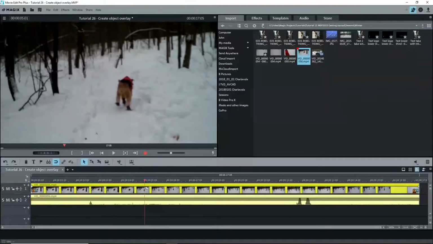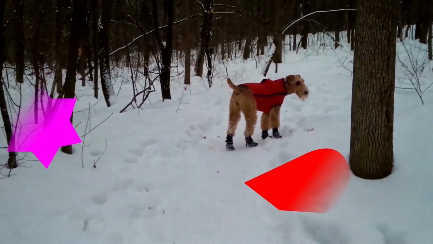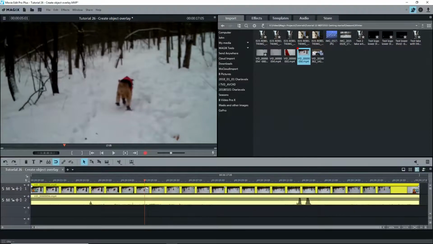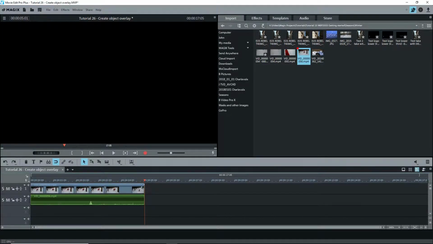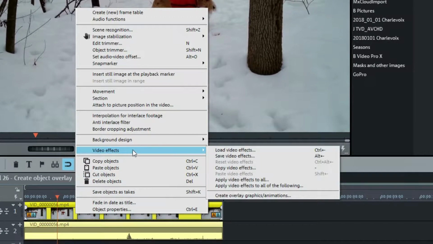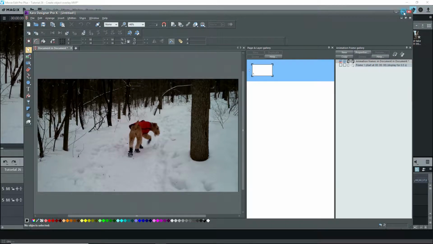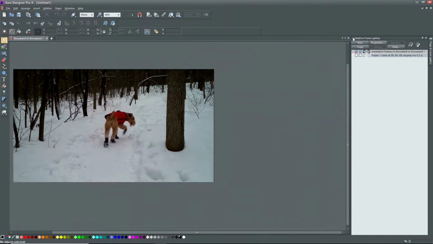In this tutorial, I'll show the basics of how to create a simple animated overlay with a couple of objects. I have a video on the timeline and I'll cut it at 5 seconds. I'll select it and right-click on it. From the menu, I'll select Video Effects and on the flyout, Create Overlay Graphics and Animations. This opens Xara. I'll put Xara at full screen. We see the first frame of the video in this window.